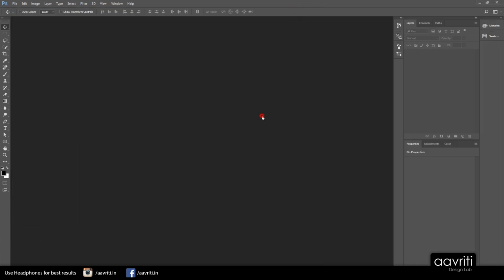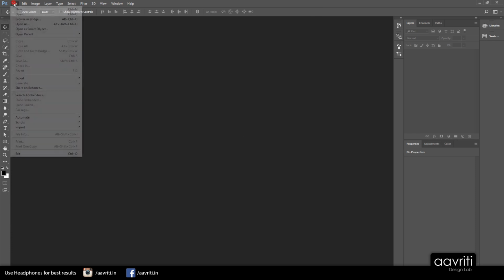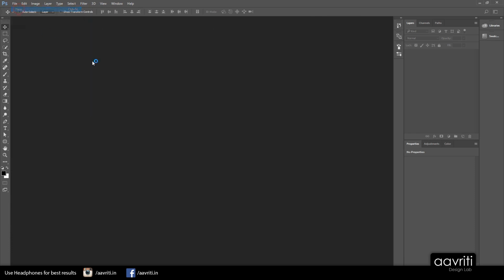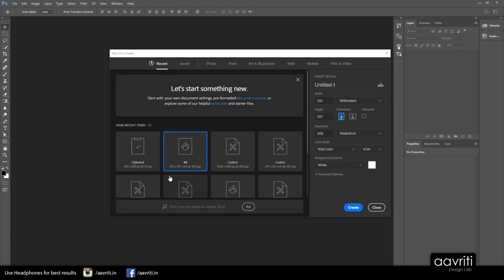So first thing first, let's fire up Photoshop and then start up with a new file. I'm going to select an A4 size sheet with a 300 resolution and make sure that the orientation is set to portrait and the color mode is RGB. Make sure that the color mode is set to RGB 8-bit and then say create.